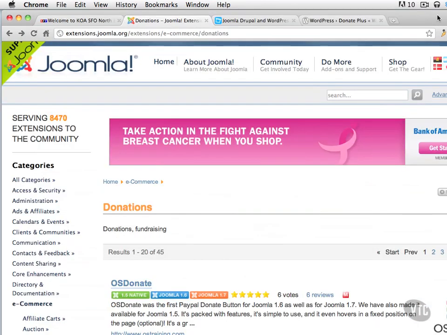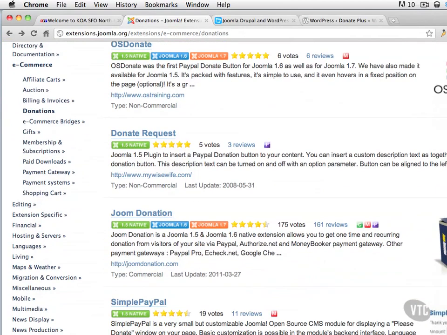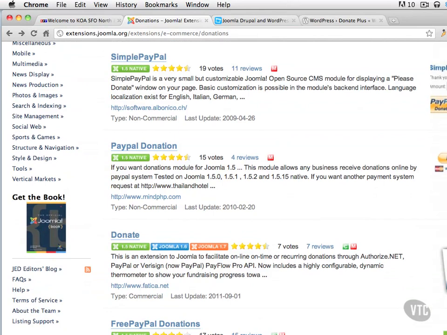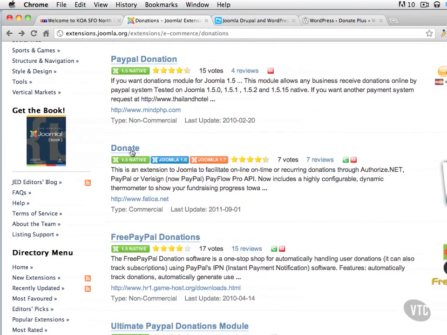As you would expect, Joomla has a collection of very inexpensive or free modules and add-ons to help you collect donations on your websites. Here is OS Donate, which is a PayPal donate button for Joomla 1.6 and 1.7. Donate Request is another non-commercial or free PayPal donation button. Here's another one just called Simple PayPal. Most of these Joomla extensions use PayPal as the payment system gateway. In other words, PayPal handles all of the credit card transactions and bank transfers. Here's one called PayPal Donation. Here's one simply called Donate.